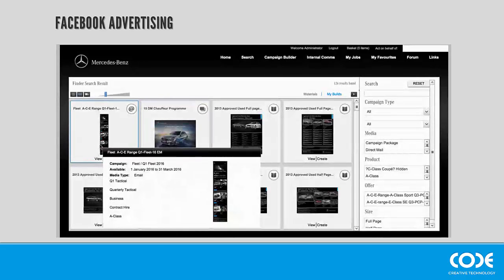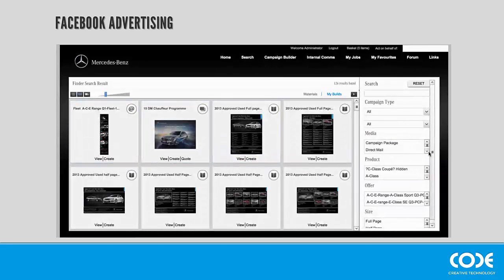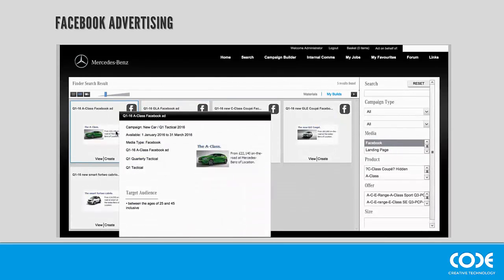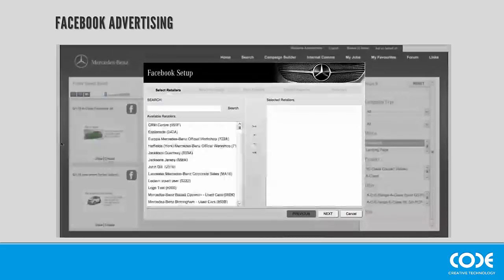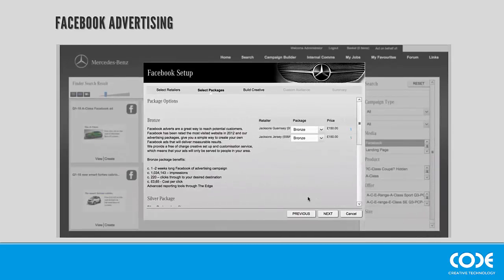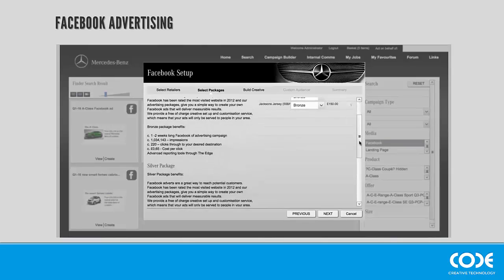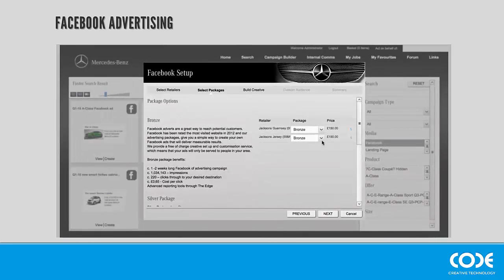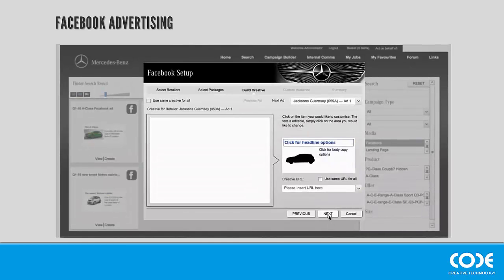Again, we use Mercedes as our demo client, and the beginning of the process is similar to all the previous demos. We can filter down and select Facebook as our media type. The system shows us the templates which are available, and then the user can click create to start building a Facebook ad. Again, the user chooses the dealers which he or she wants to advertise on behalf of, and chooses the media package or the investments that they want to spend on this particular campaign, which again we've simplified down to bronze, silver or gold to make it easy for the users.